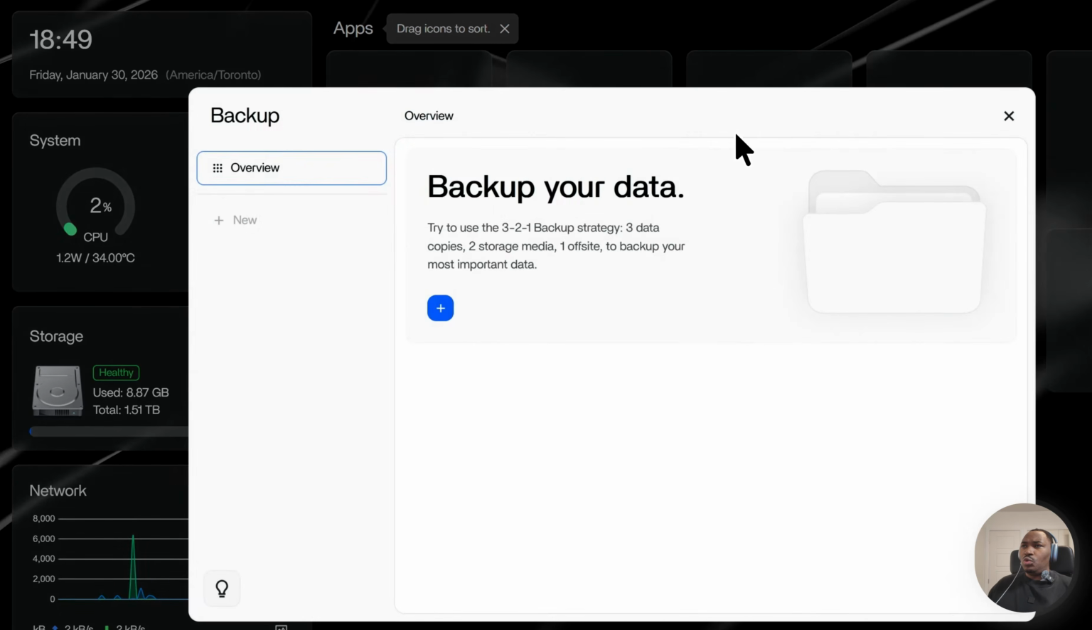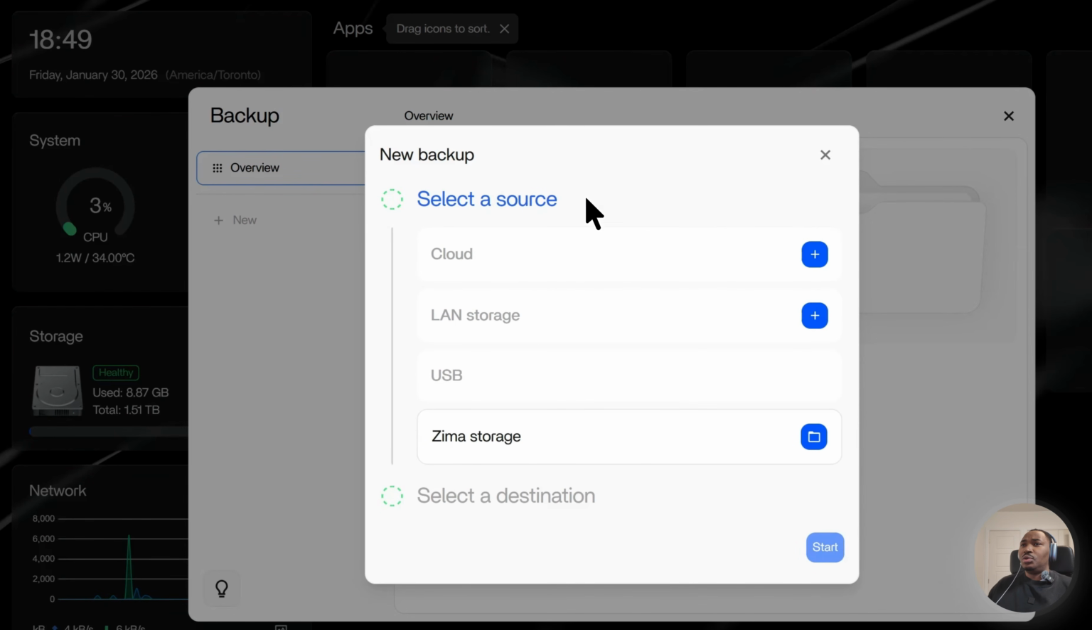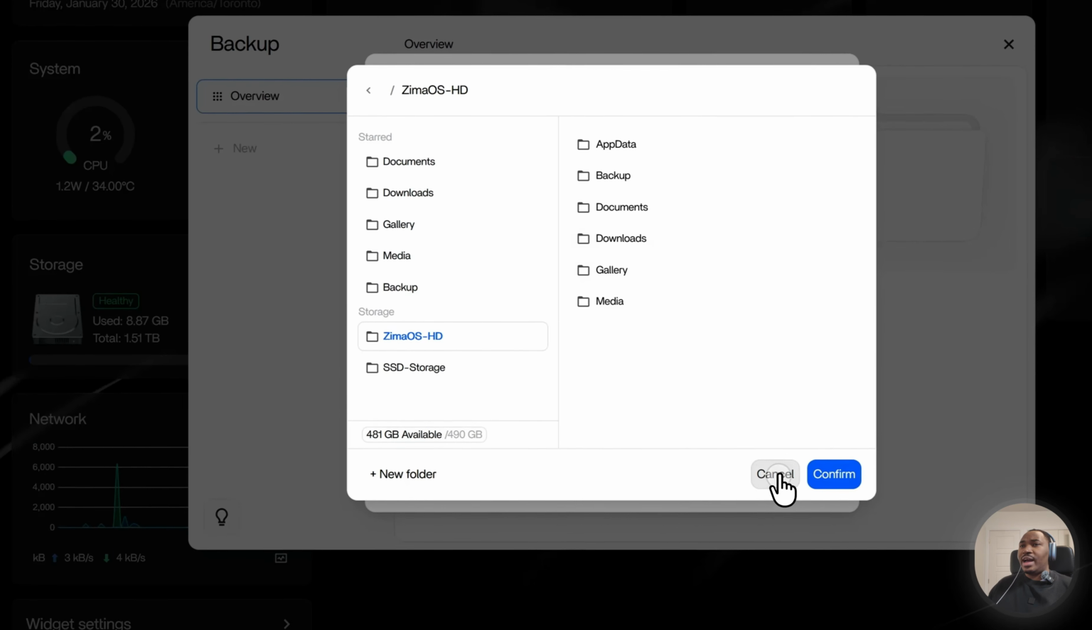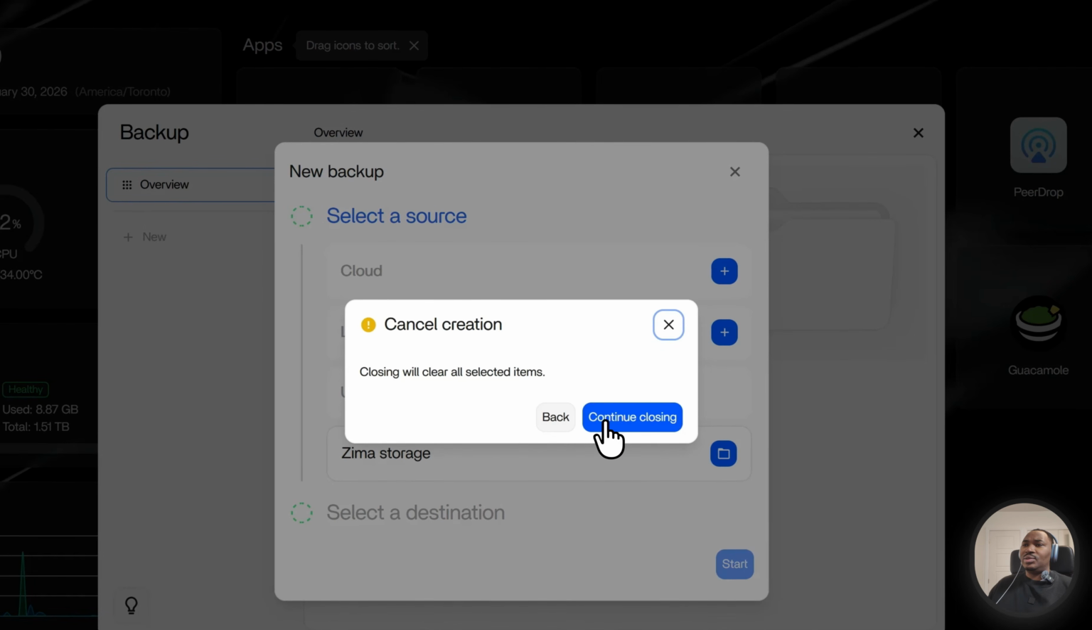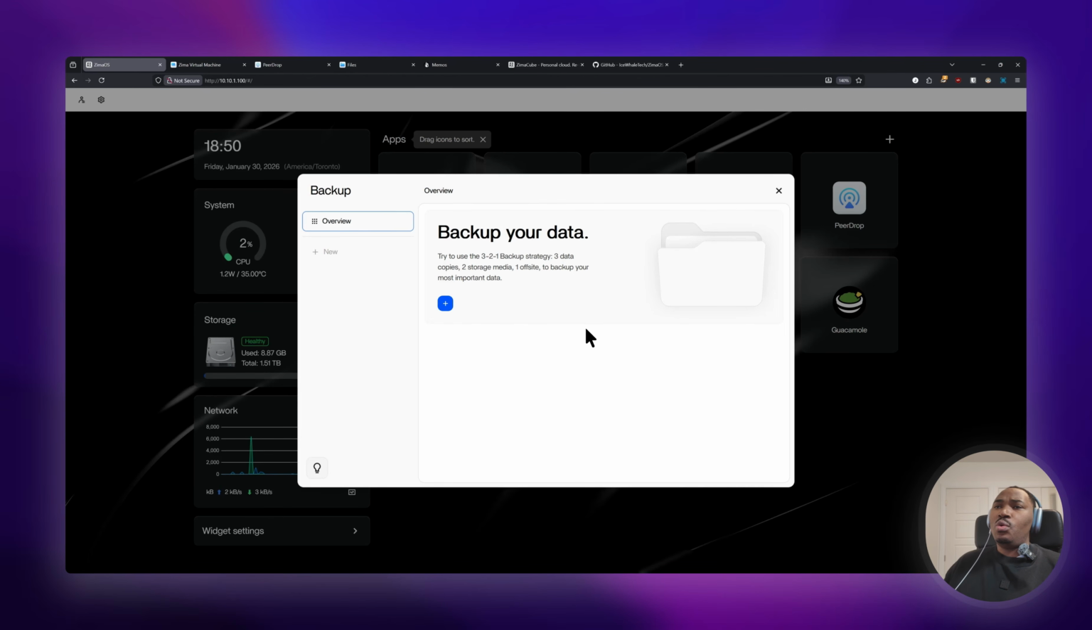You do have backup. I haven't tested that. That's going to be another thing to do. You can select your cloud, the LAN, and you can also choose what you want to back up. So this is also another feature I'm going to be testing. So yes, ZimaOS is definitely better than CasaOS.